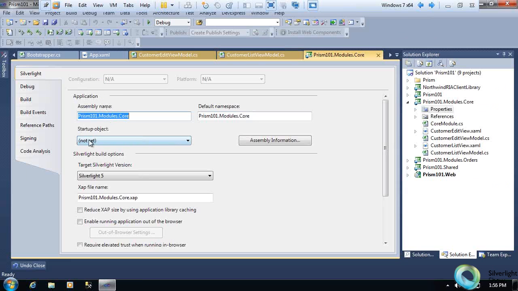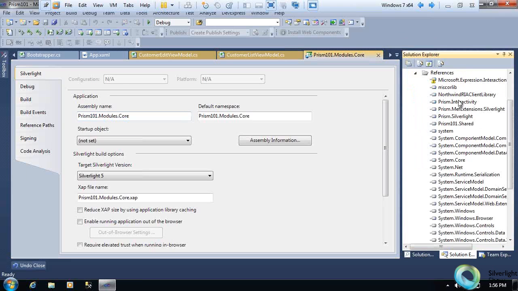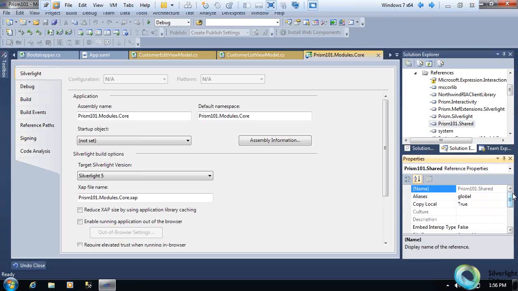But then you can see I have my startup object set to not set, and I delete off basically the app.xaml and the main page.xaml. So it's acting like a class library, but it technically is a Silverlight application project and gets compiled into its own XAP. That means that any of its referenced libraries will get compiled into that same XAP. And that would mean you would actually get multiple copies trying to load in on the client side as these modules load up.